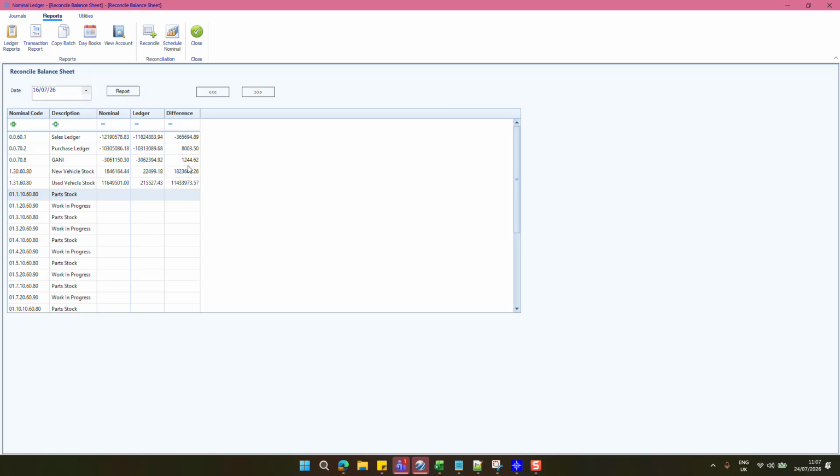It's important to point out that if you do post a journal and backdate it, it doesn't retrospectively update the balances. That's because this is essentially a snapshot of the state of the control accounts as of when the overnight routine runs. So you can't retrospectively correct imbalances.